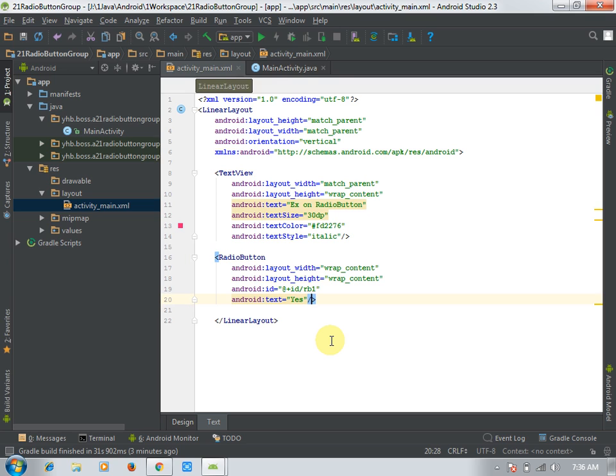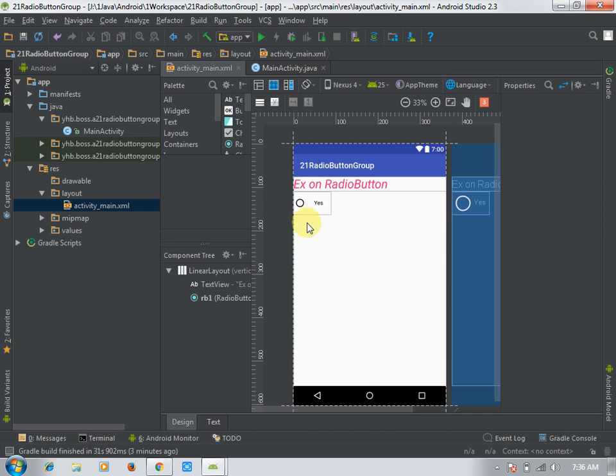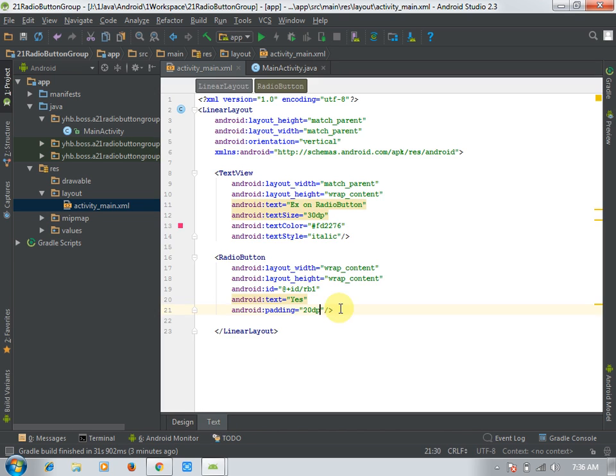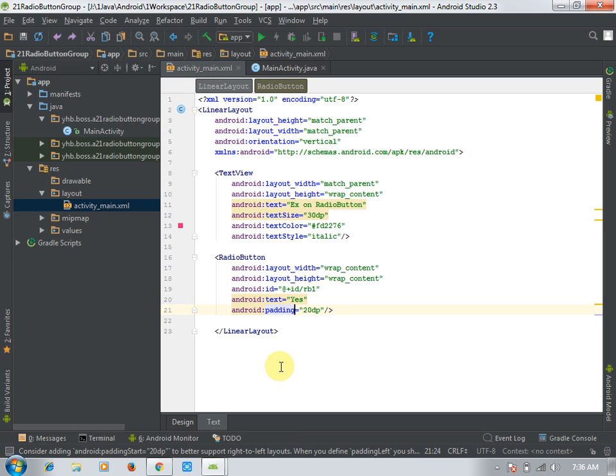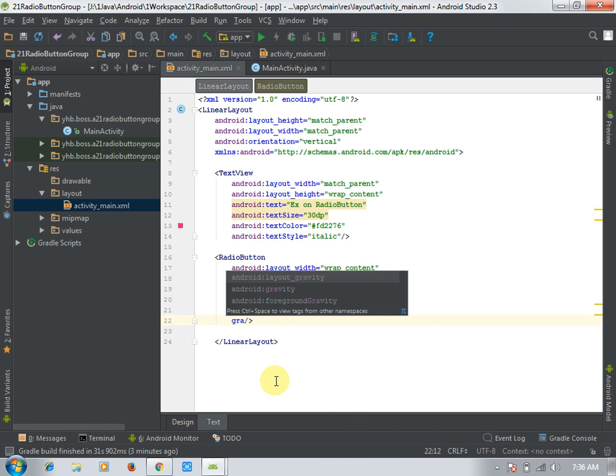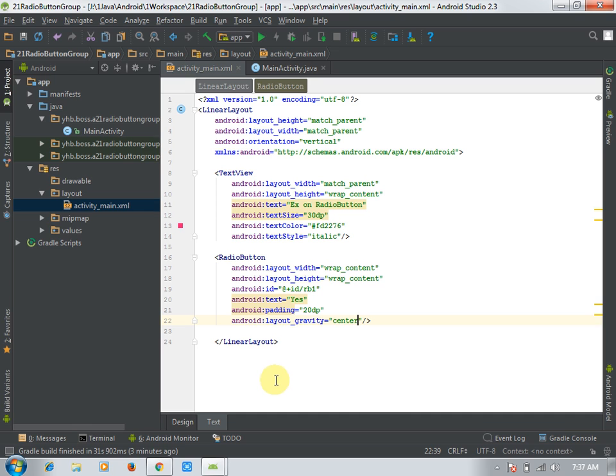Now button. Layout width, match parent, wrap content. Should I go for click boss? Let me go for show, and I need text in the form of get text, submit or get text. Okay, boss, fine. Do you want any background color, foreground color? Do you want to apply on this one? If you want to apply, you can apply. Okay, fine, boss.